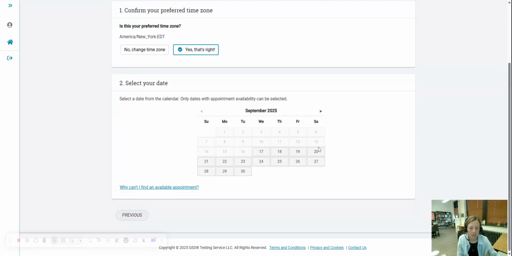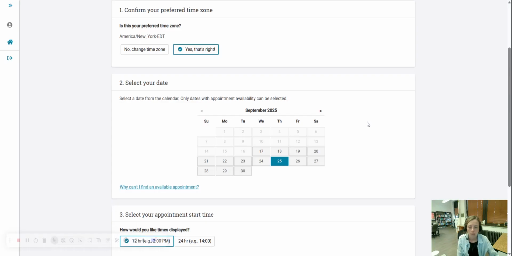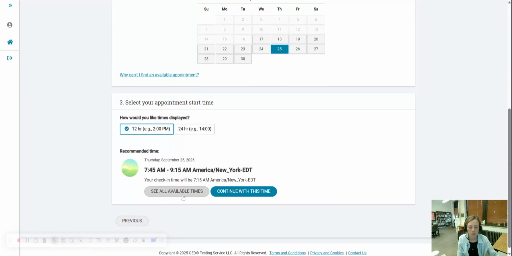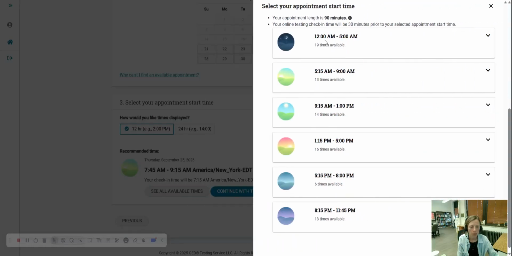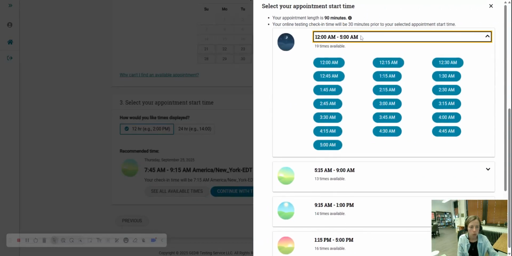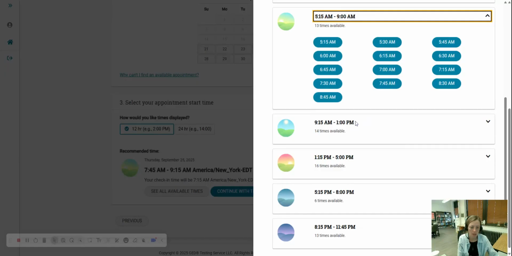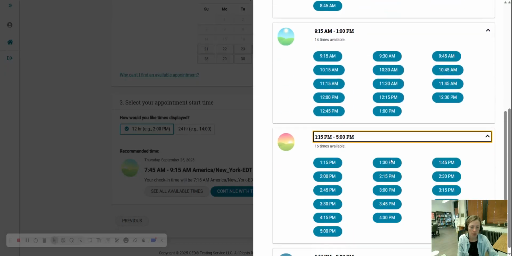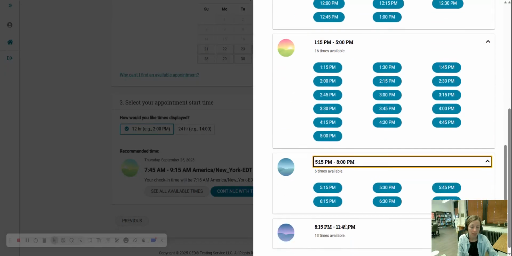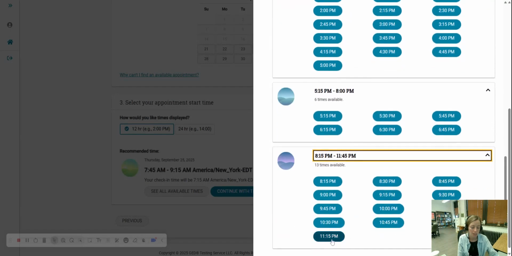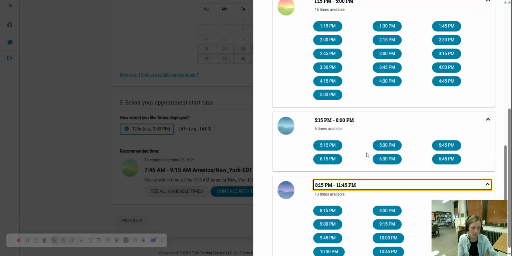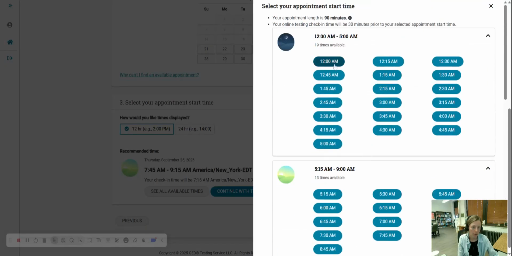So if you choose a test day that's pretty far out, let's say more than a week, then if you come down here and click See All Available Times, you'll see that every time slot, like 12 to 5, has 19 available times. The morning has tons of times, morning, afternoon, evening, and even late evening. So you'll see that the times go all the way to 11:15, and they go as early as 12 a.m. So you have a lot of options and availability for that.